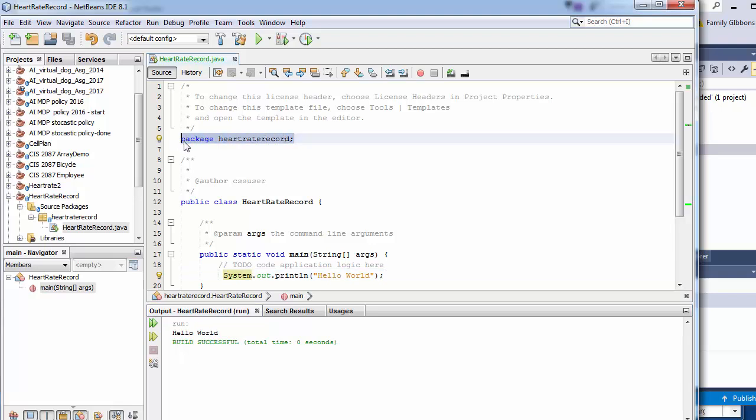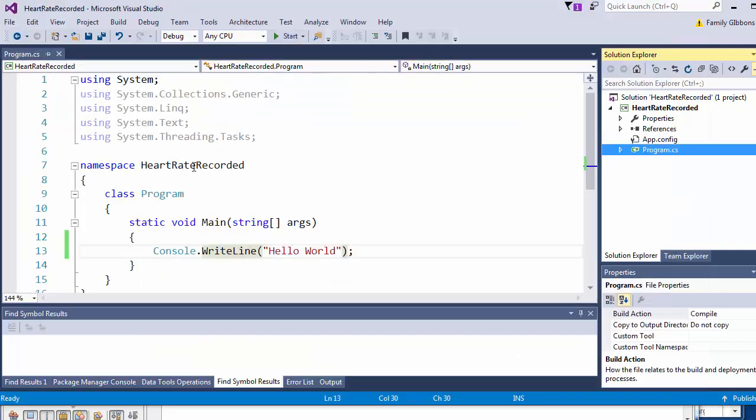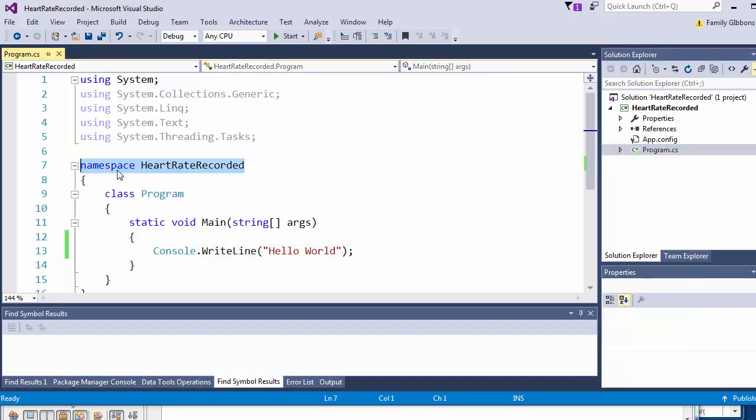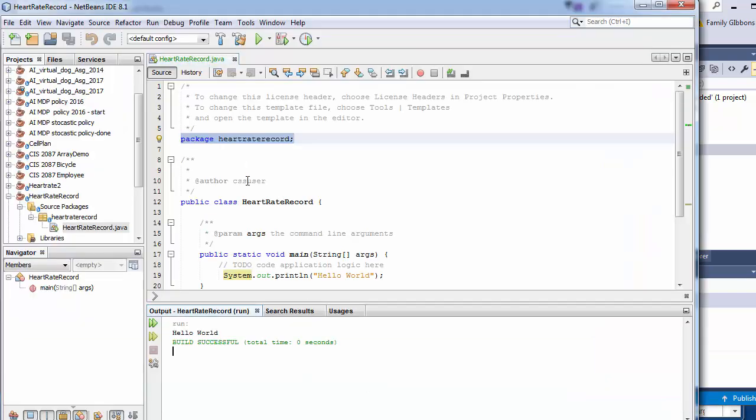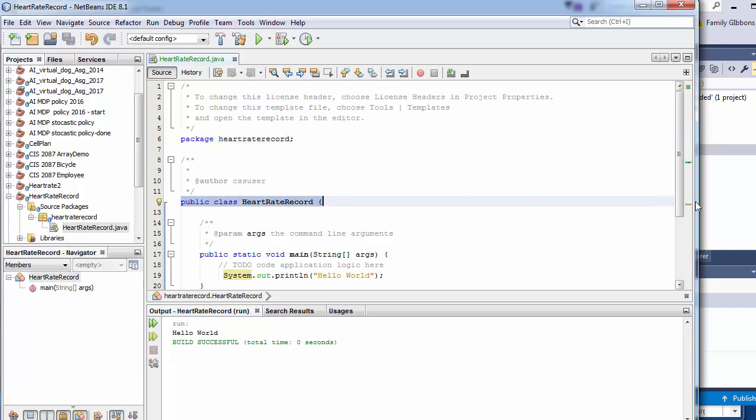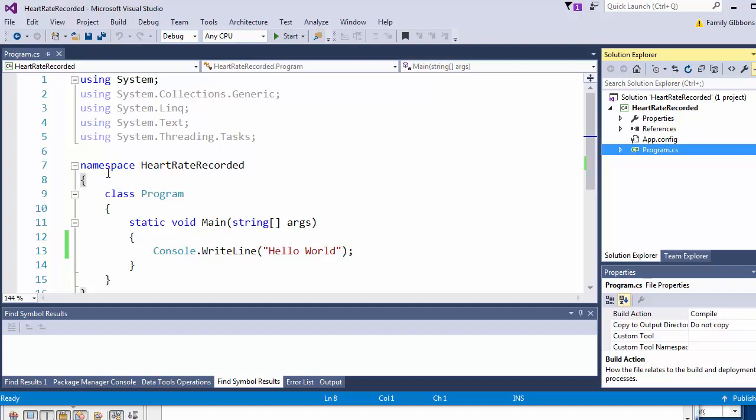In Java, we have a package. This groups a bunch of related files together. In C Sharp, we have what's called a namespace, which does the same thing. In here, we say namespace and brackets. So it's a very similar structure to a class or a method with the brackets, where in Java, it's just that each file is assigned a package. We have a public class in Java, and the name of the class.